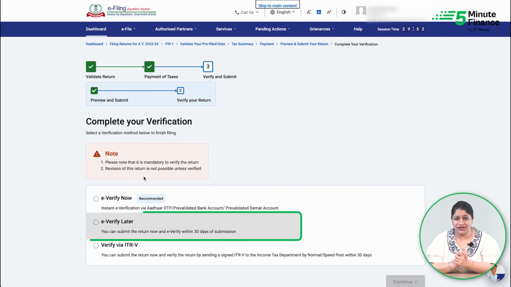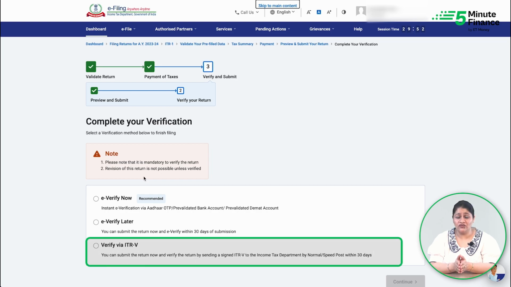If you select to E-Verify later, you can submit your return, but you will be required to verify your return within 30 days of filing your ITR. And if you select the third option, Verify via ITR 5, you need to take a printout of the ITR 5, sign it, and then send to the address mentioned by speed post within 30 days.